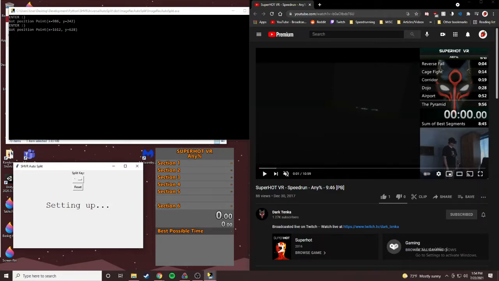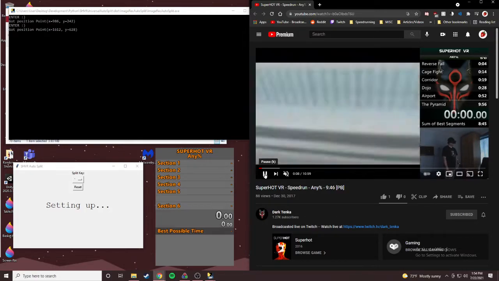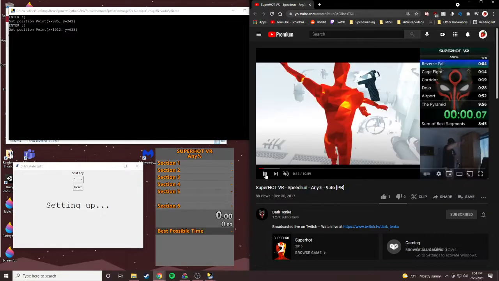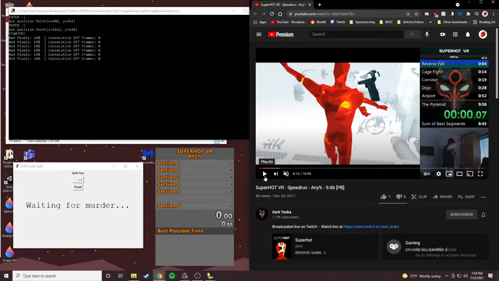So right now it hasn't started, it hasn't detected start. But the way it's going to detect start is by seeing the red guy. So this red guy at the beginning, we go ahead and have him active there. See, now it's waiting for murder. So now it's going to wait for the guy to go away, and then once it's pretty sure that the guy has gone away, then it's going to go ahead and start the first split.